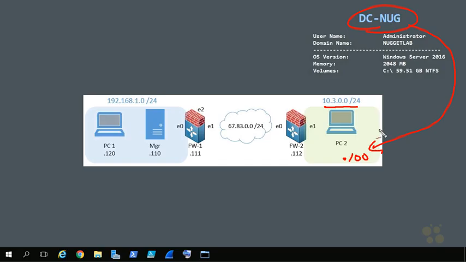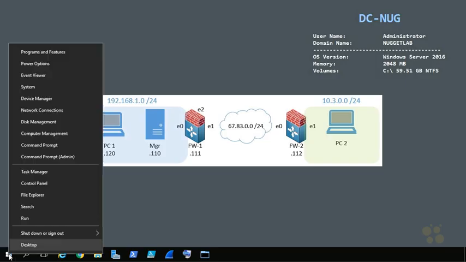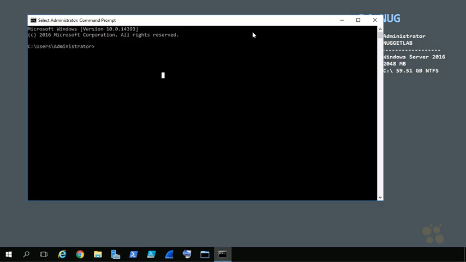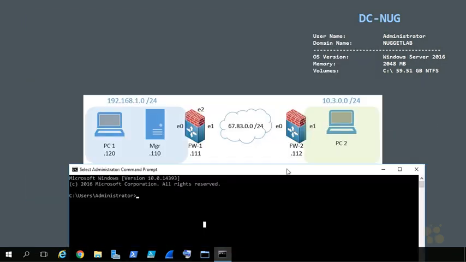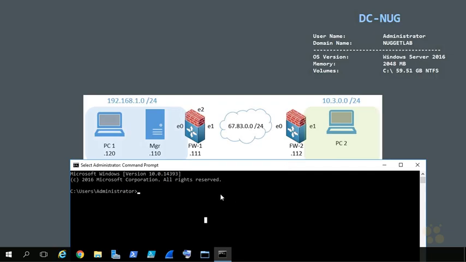So let's use the Windows tracert command and trace over to the .111 address on this 67.83.0 network. So one way to do that is to right-click on the bottom left-hand corner here on DCNUG, right-clicking on that Windows icon, and then from the pop-up, we'll go ahead and click on Command Prompt. And I'm going to resize this a little bit so we can see the topology as this happens. That'll work. And let's use the command tracert -d, and then the IP address of Firewall 1's Ethernet 1 interface on the right-hand side of Firewall 1, which is 67.83.0.111.